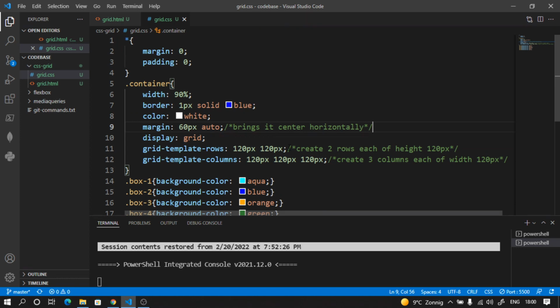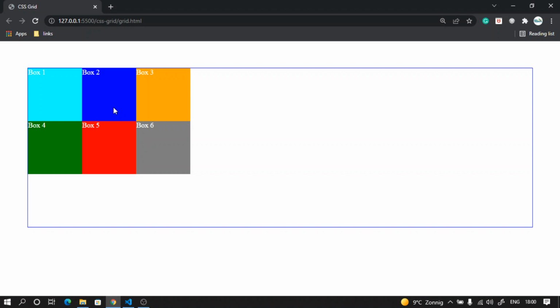So if I would say here apply another 120 pixel, which means I am saying split it into three rows each of height 120 px. You see, now this is another. So I told this grid template, which is this square box, to split into three rows, 1, 2, and 3. Of course, we don't have any content for the third row, so it's showing us nothing.